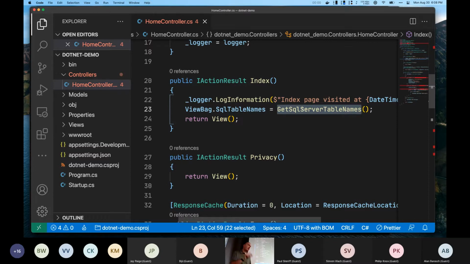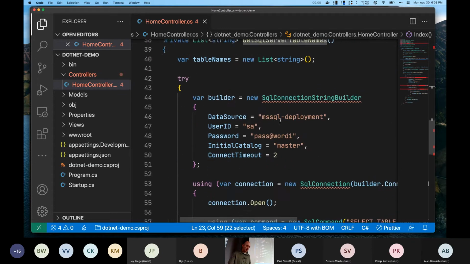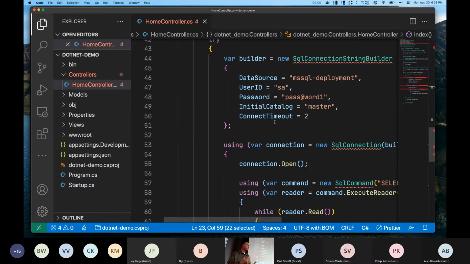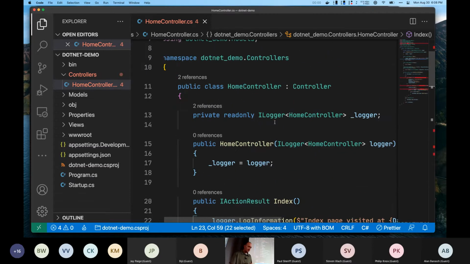In the meantime, before we have SQL Server up and running, this function getSQLServerTableNames, which is defined down here, has a big try catch around it, and it's going to error off initially until we deploy SQL Server, and we'll see an error message in the web application until we get this fixed. But that's to be expected. So those are my two changes to the home controller.